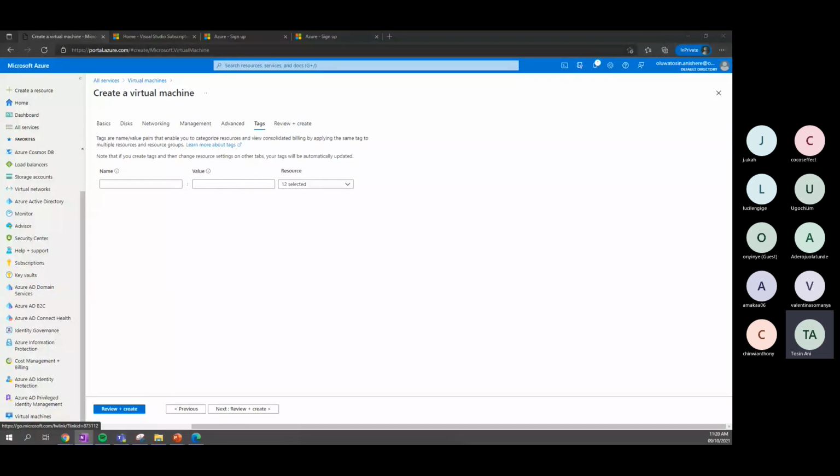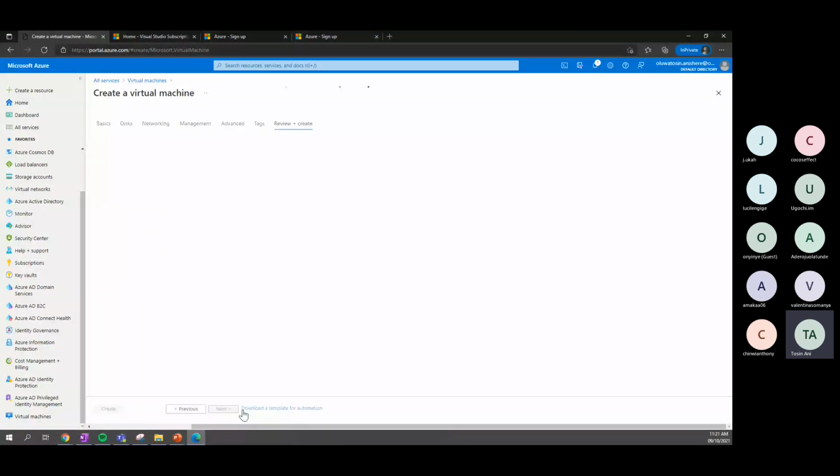Our tag usually will consist of the name and the value, just like we can see here. So we can decide to apply a tag based on maybe our environment, if it's a test environment or a production environment. Whenever we create our tag, we can associate it with the resource, just like this VM that we have here. This is a test environment, so I'm not going to be creating a tag.